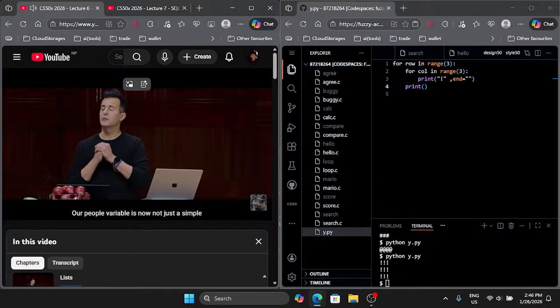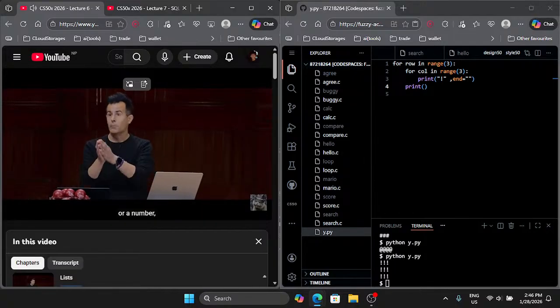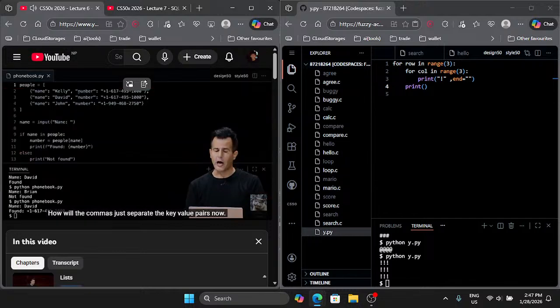Our people variable is now not just a simple dictionary with just individual key value pairs, name, number, name, number, name, number. We now have a more generalized way of storing not just a name or a number, but an email address or a home address or any number of other values. How? Well, the commas just separate the key value pairs now.